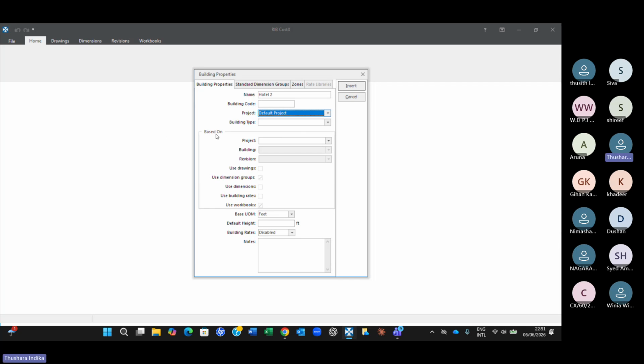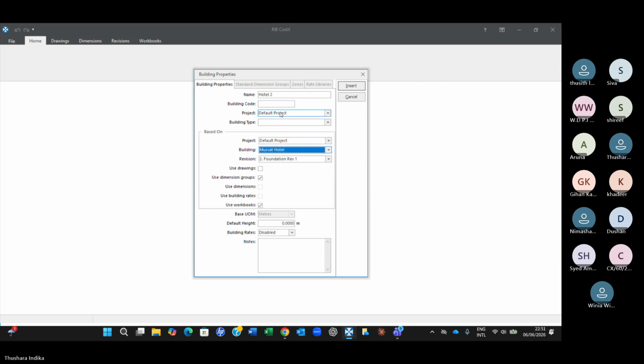Based on, this is very important. We have never used this before. Now we are creating a building based on another building. So project is default, can't help the educational license. So the building is based on Muscat Hotel, because we have already measured the Muscat Hotel. So we are creating a new building called Hotel 2 based on Hotel 1, for example.